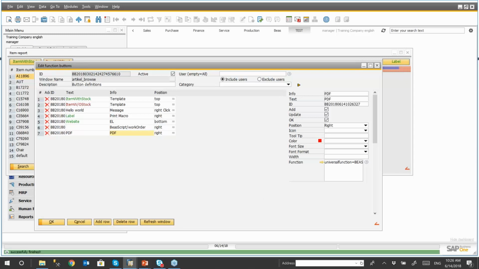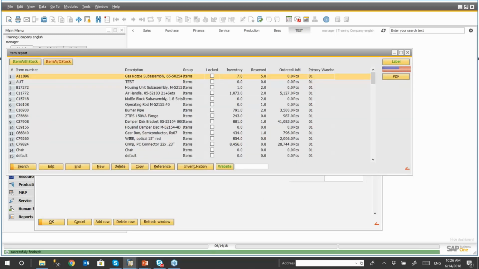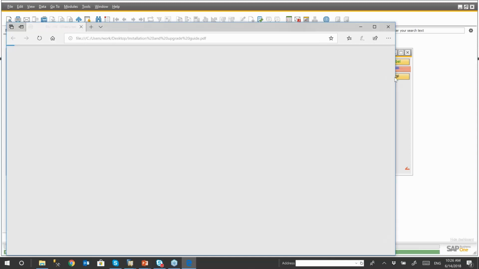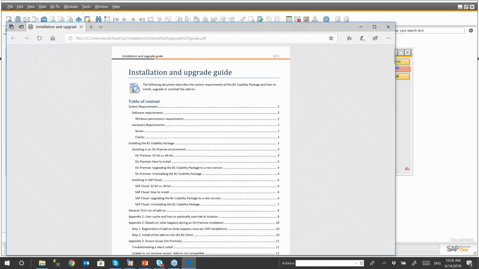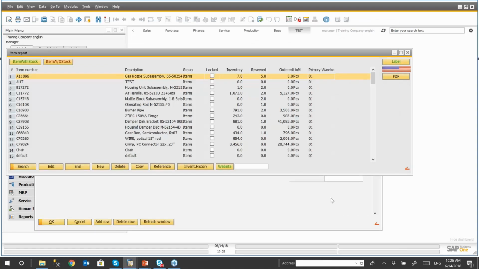I'm going to click refresh. It creates it right there. Done. If I click on it, it opens up my PDF. Okay? That's how simple, how quick it is.